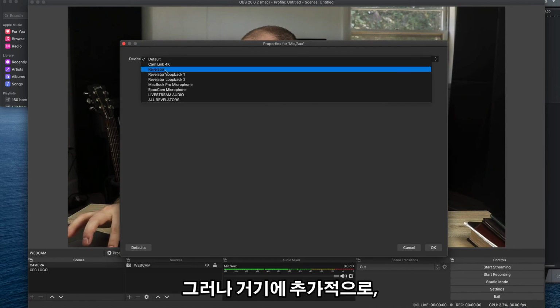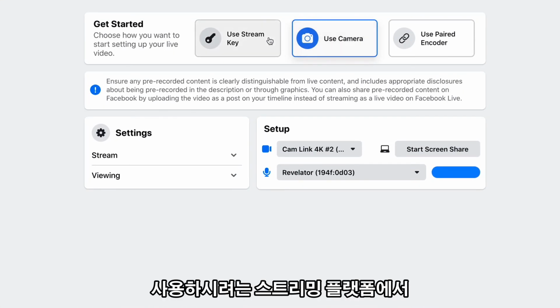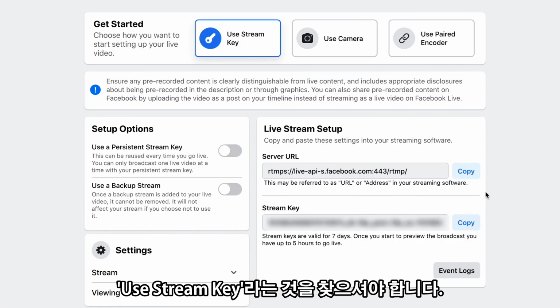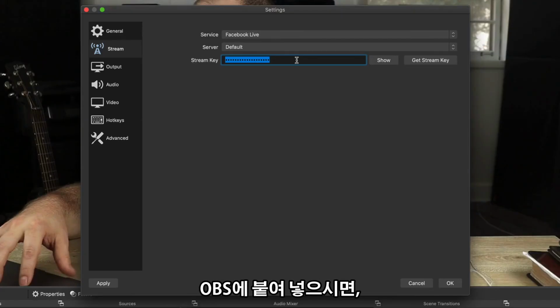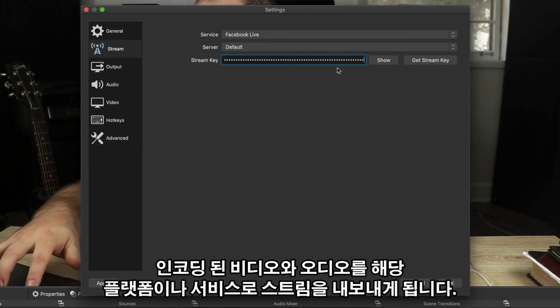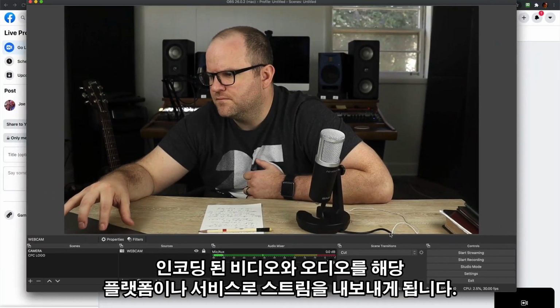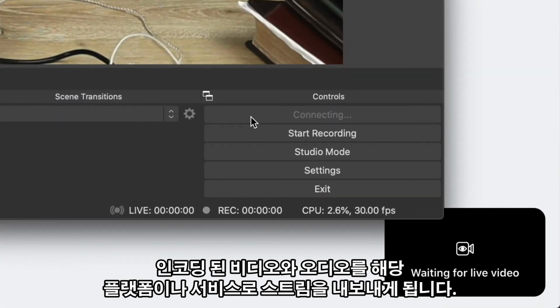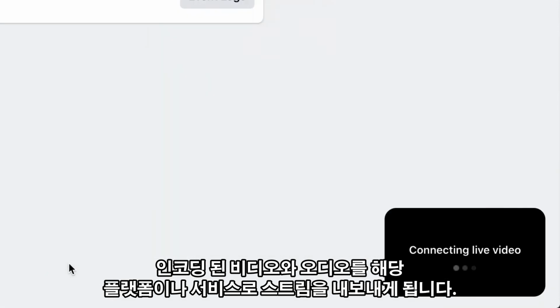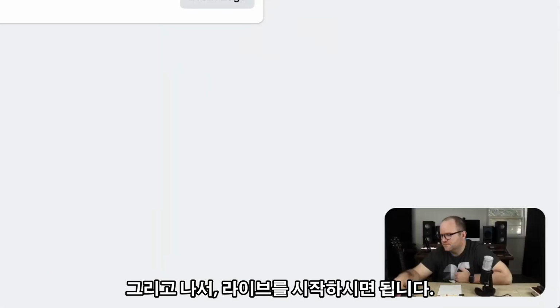But in addition to that, on the streaming platform that you want to use, you need to go find where it gives you what's called a stream key. You copy that stream key, paste it into OBS, and it will now send its stream, its encoded video with your video and your audio up to that platform or service, and then you can go live from there.